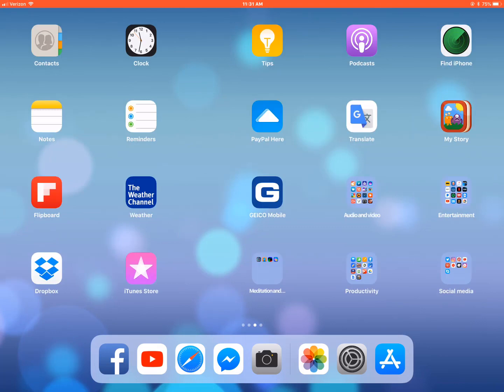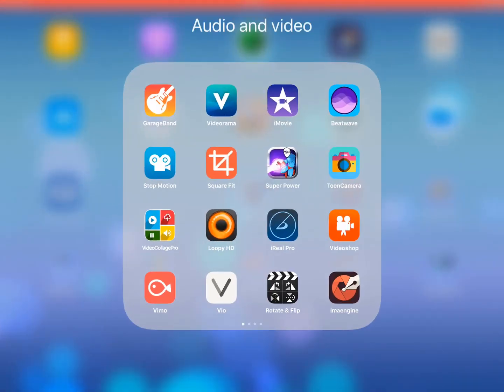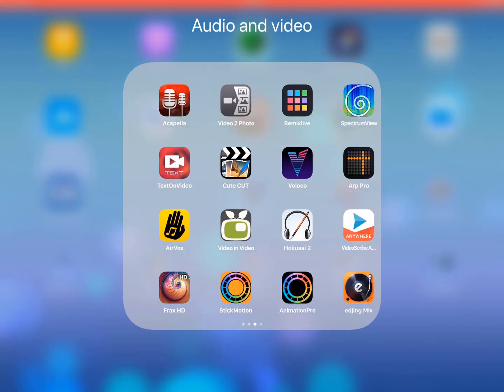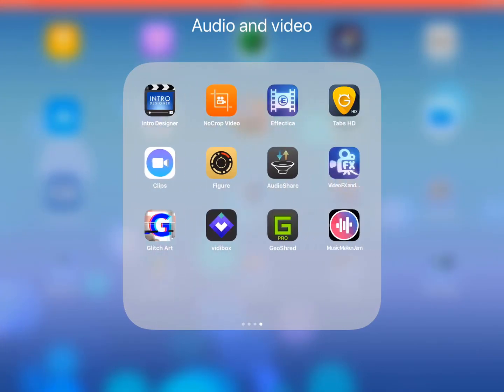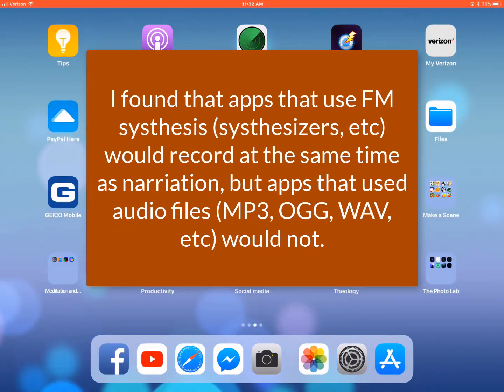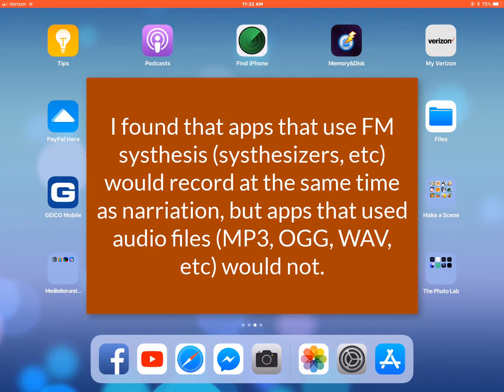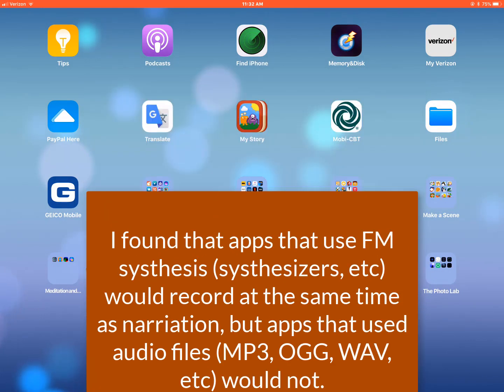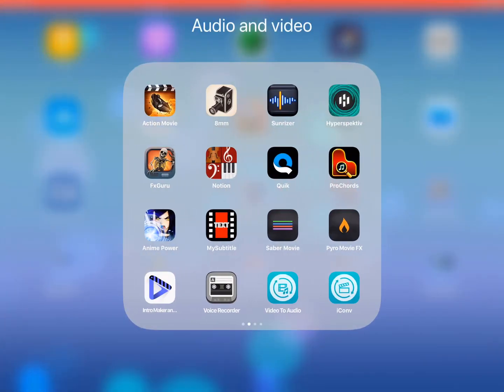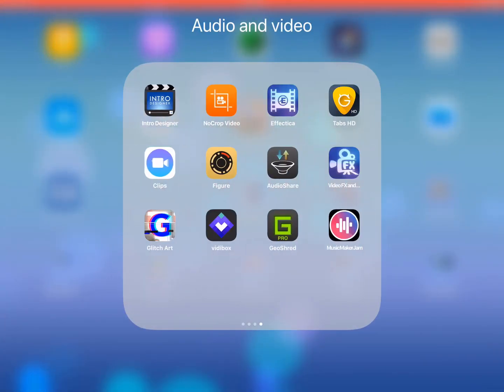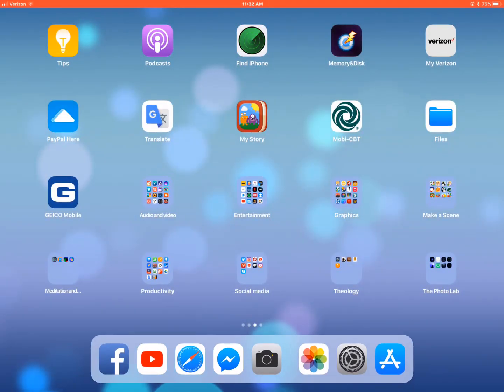And what I have found out through experimentation is that in applications like GarageBand or GeoShred, those applications work off of sounds that I believe are caused by synthesis. They're a wave synthesizer. If I were to go into Music Maker Jam or any other music application that has downloaded audio files like MP3 or OGG or WAV files, the mic would cut out.